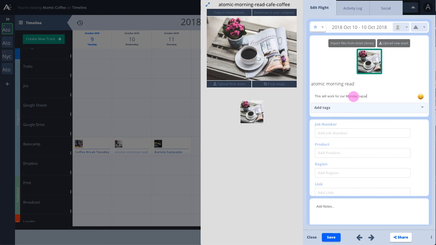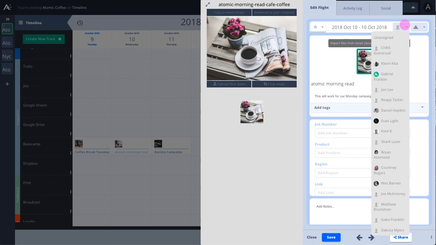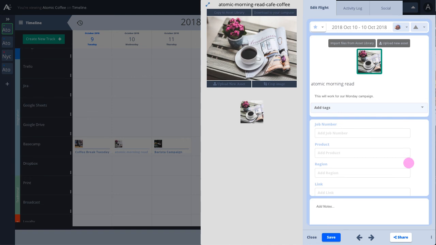Excellent. And if we want to add a user, we can add Courtney to this. Yep, so Courtney knows she needs to be aware of it. We can set a status. Set it to draft. Awesome. And we're good.